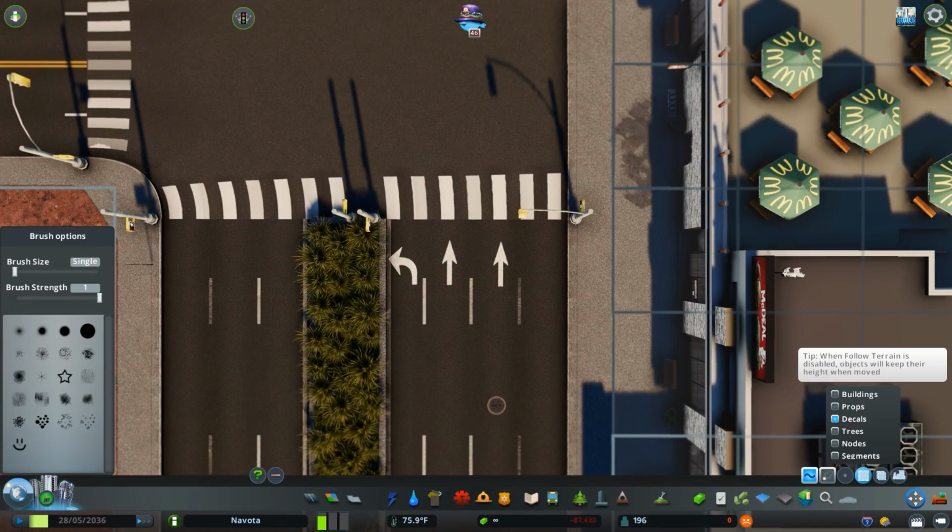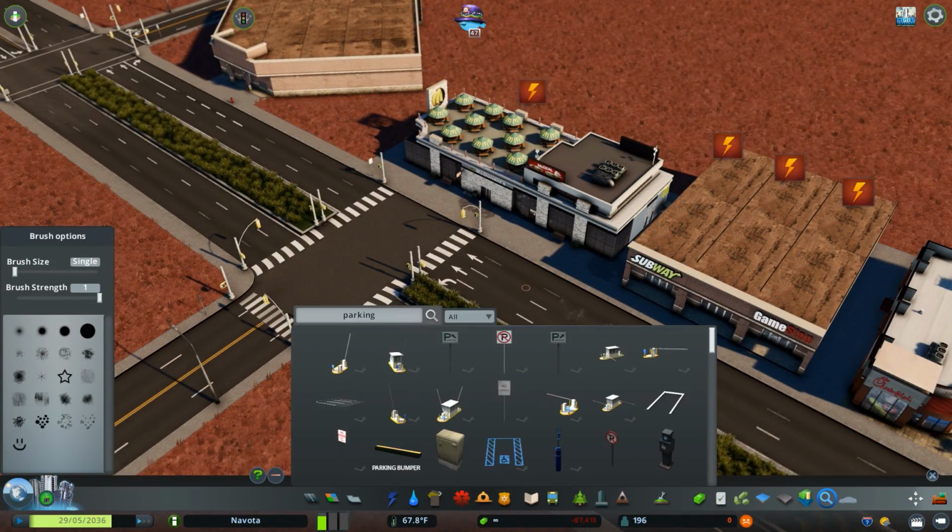Let's just move on. Right now I'm just detailing the avenues here, and as you see, we built a turning lane.